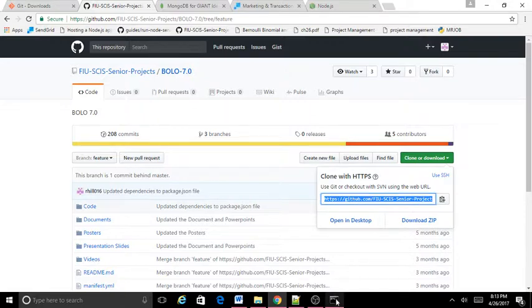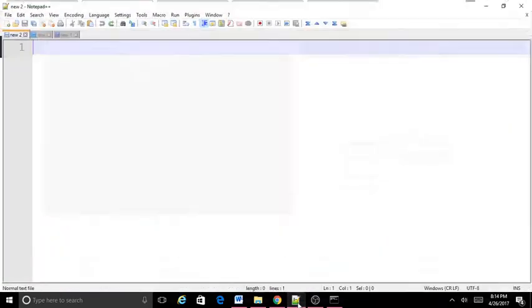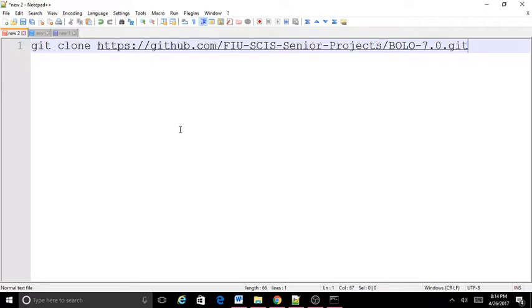So in your terminal, you're going to cd to the location that you want to store the BOLO folder and type the following command. Git clone, and then just paste the URL. So after Git finishes cloning the repository, we're going to install MongoDB.